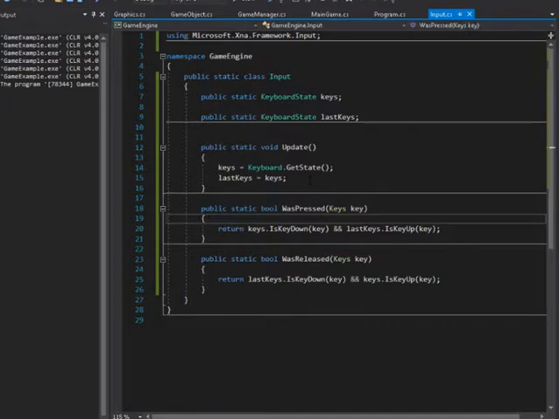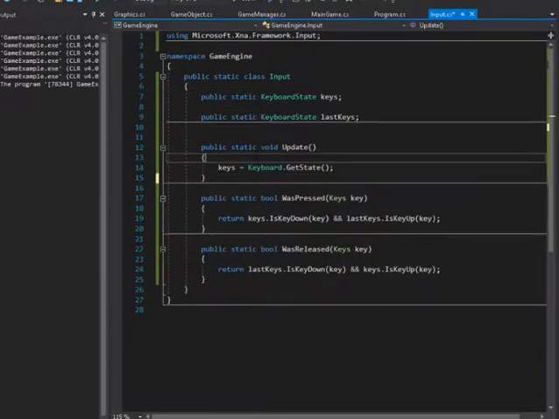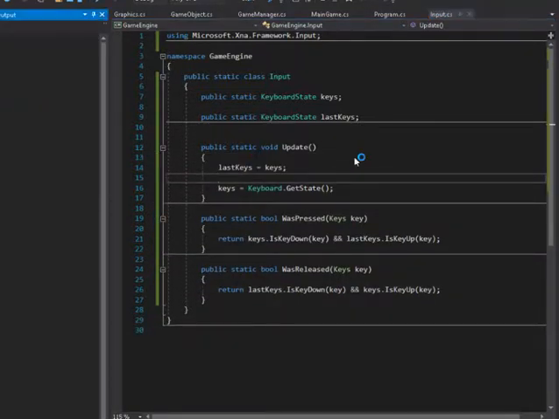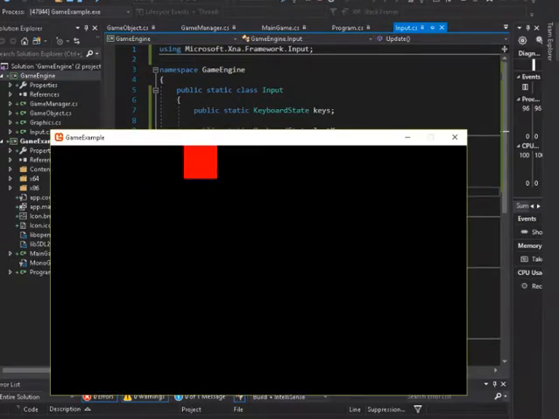Let's check our input. Oh, right. Last keys needs to be before keys, or else they're both going to be the same value every time. Sorry about that. Let's see. We got our red cube, I press D, and it moves. Nice. It's a game.